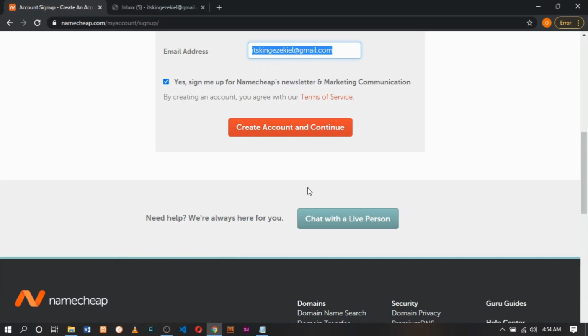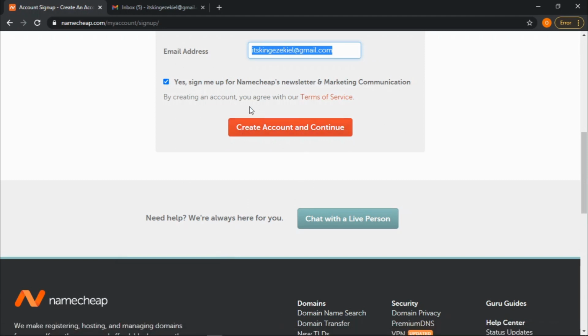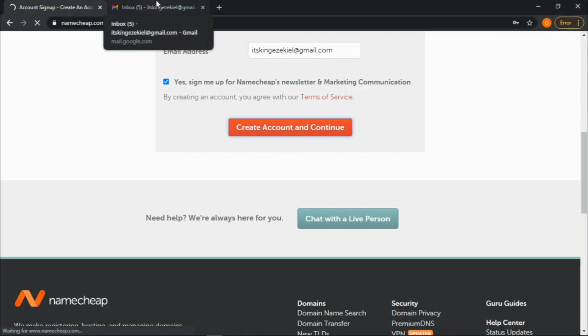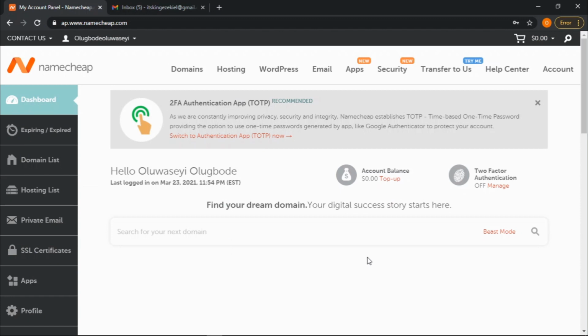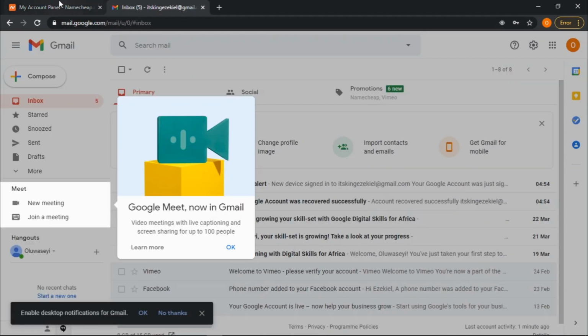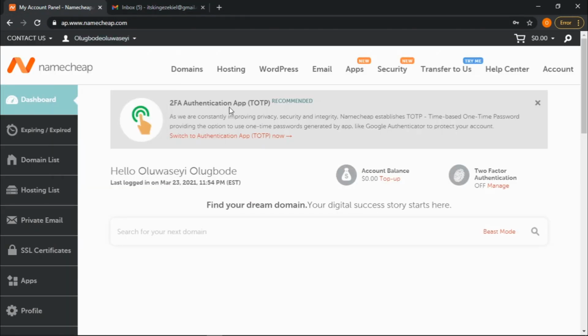So now, as you can see, I'm done filling the form, and I'll click create account and continue. Can you see I've signed in my Gmail here? After signing in, it brought me here, though they would have sent some messages to your email.